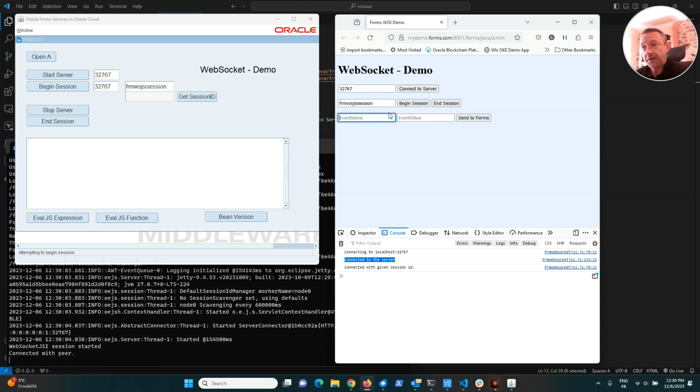For example, I am working on an employee in the HTML JavaScript application where the employee number is, for example, this one. Send to Forms. Here, you can see that the Forms application received this number sent from the HTML application. And receiving this event, you can do something like going to a block, doing an execute query, setting a where clause of a block, and so on.